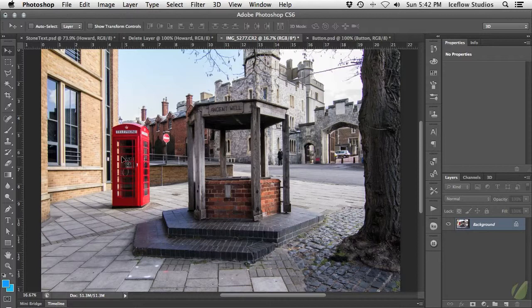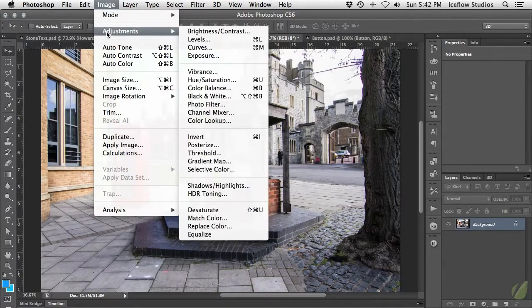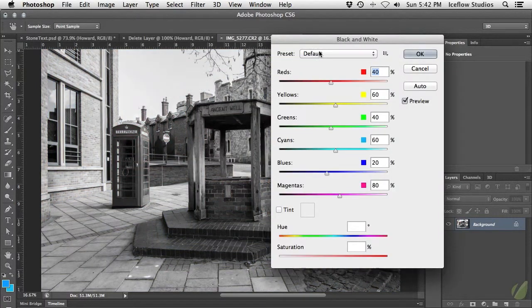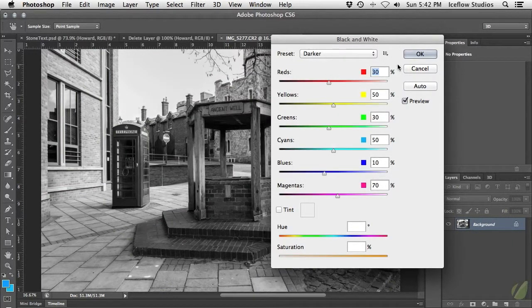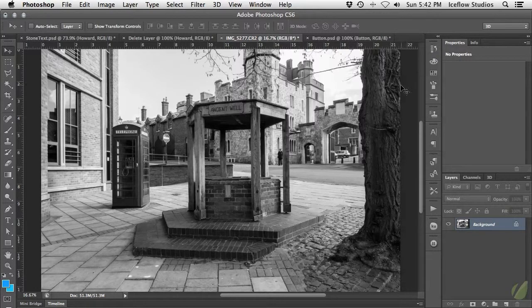Before I show you the magic of adjustment layers, let's look at the mistake many beginners make when editing their photos. Under the Image menu, we have the Adjustments submenu, which contains many adjustments that will help take your images to the next level. Let's start by selecting the Black and White adjustment, and from the preset list, I'm going to choose Darker to sharpen up the contrast. Now, pressing OK will apply this adjustment and convert it to a black and white image.